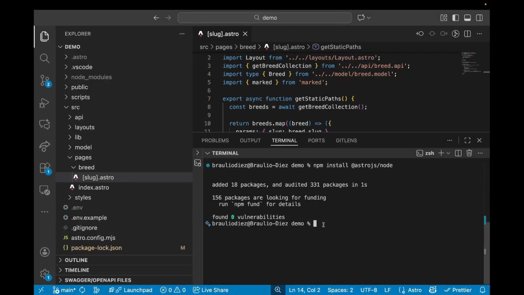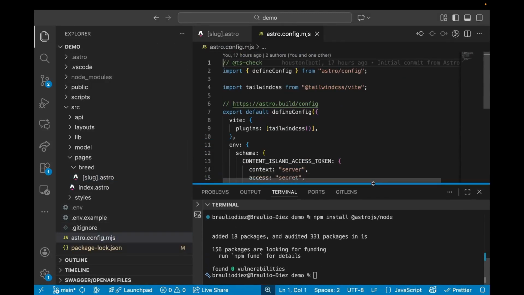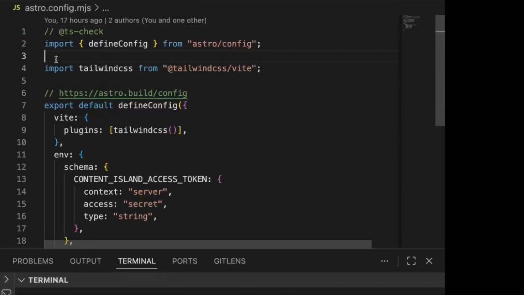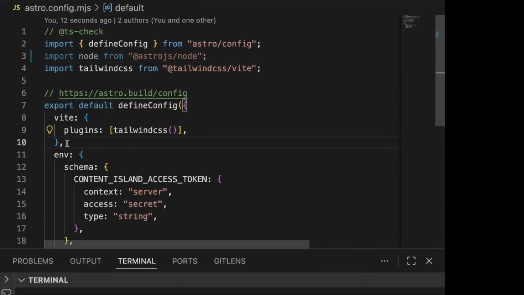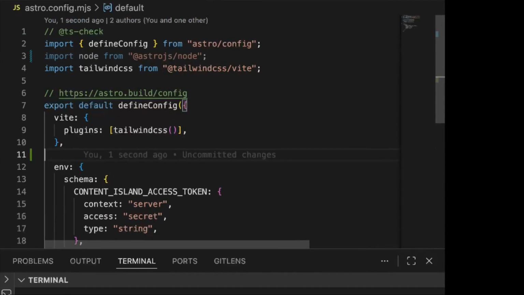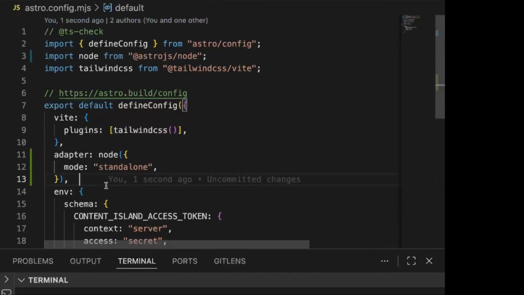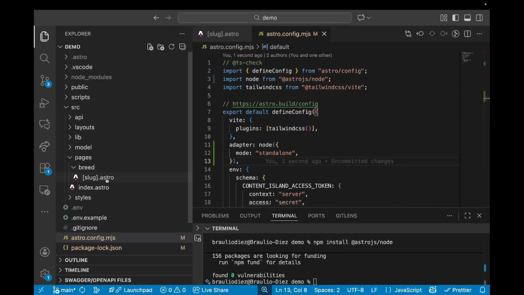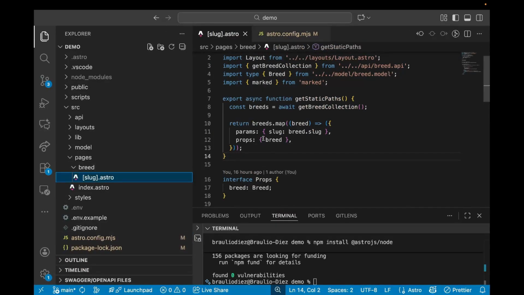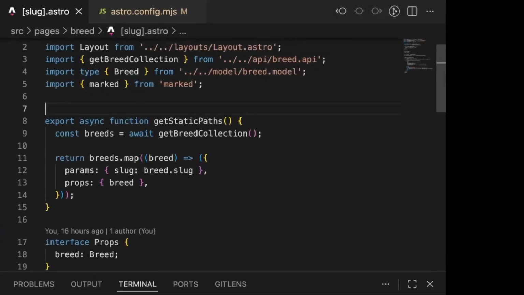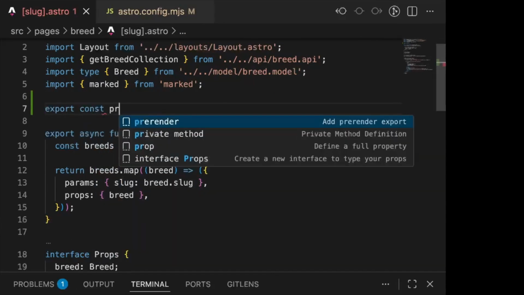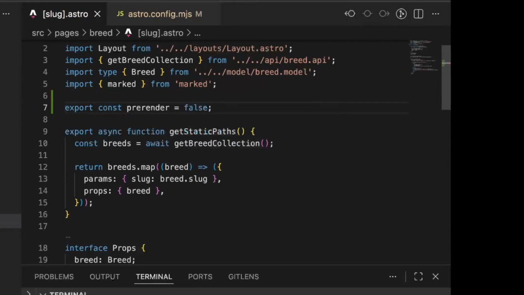The next step is to go to astro.config.mjs. We add the import for that adapter and set it up in the Astro configuration. Here it is. And then we would only need to go to slug.astro and specify that the page will be generated in SSR mode. How do we do this? Well, we come here and add an export const prerender equals false.